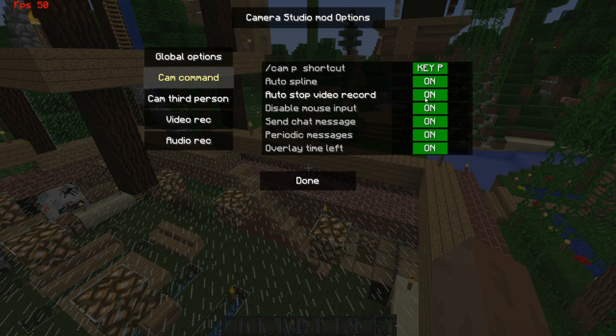This one right here, I'll get into in just a second, but it automatically stops video recording upon a flight path, and again, I'll get into that in just a second. Disable mouse input, that one's kind of obvious. Send chat message, this one I really like having off. Whenever you would finish up a path in the previous versions of the mod, it would send out a message to people saying, "Oh, traveling done. Traveling's all set, guys. I just want to let you all know that traveling has ended." Well, now with that off, you don't need to announce it to the entire server that you're on.